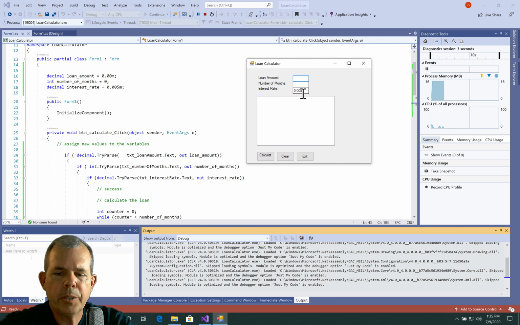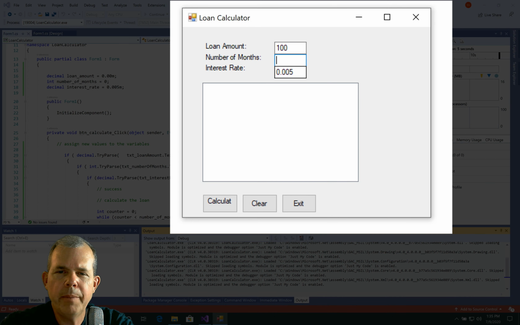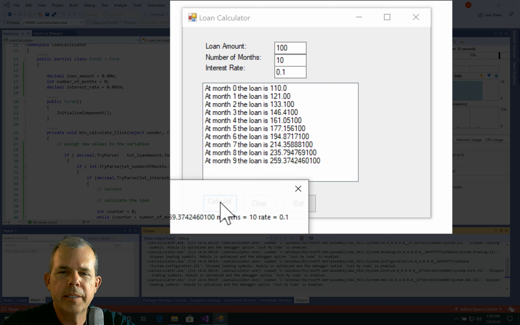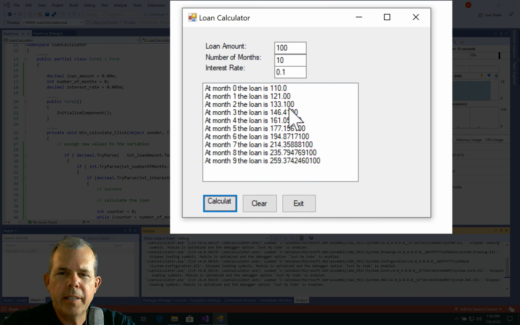Okay, we got it running again. So I'm going to put in $100, and this time for the interest rate, I'm going to put in a 0.1. So that is 10% interest. Let's go ahead and see what that does. And so you can see that the $10 is at the first month, and by the time I get after 10 months, it's $259. So the interest rate grows quite quickly there.